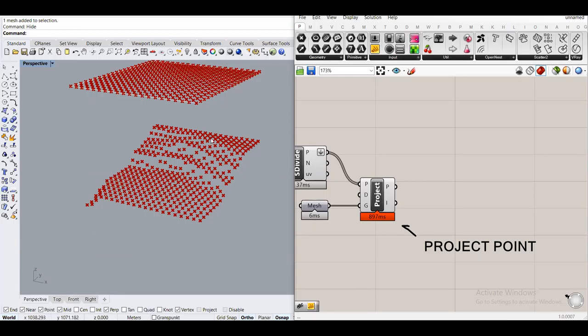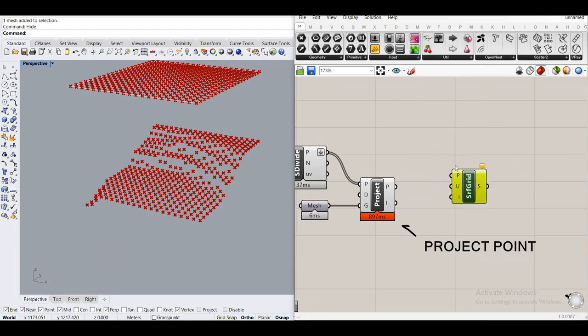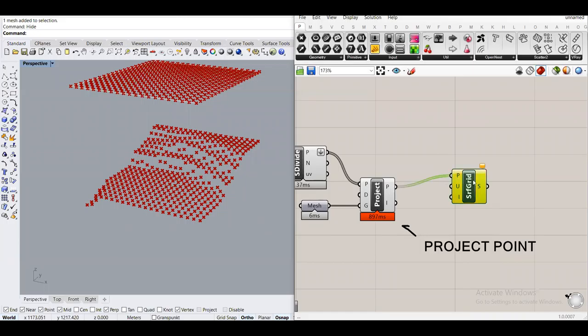And this is a grid of points, which means we need a tool that generates a surface from a grid of points. And that tool is called surface from points. Which asks us for three things. First one is, give me a grid of points. Well, we do have a grid of points and that's the project P output, like that.